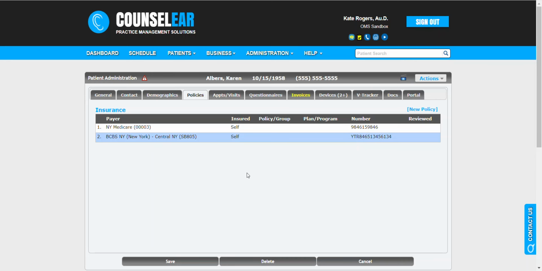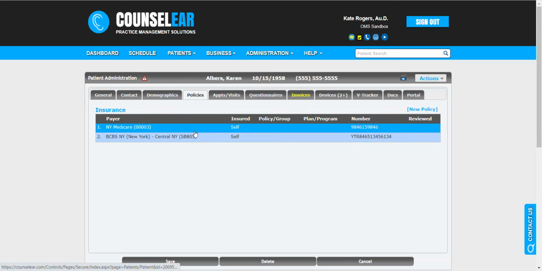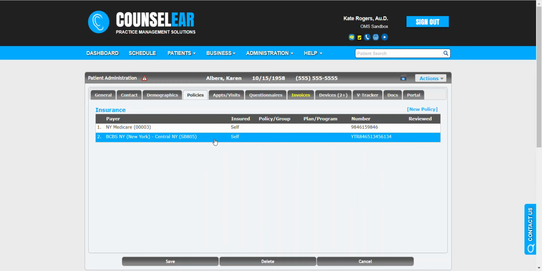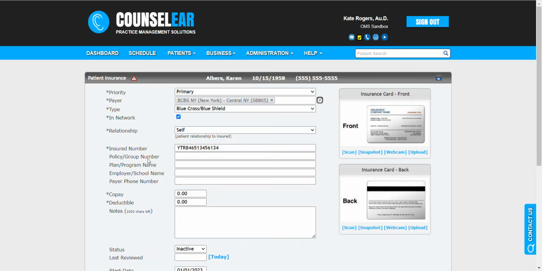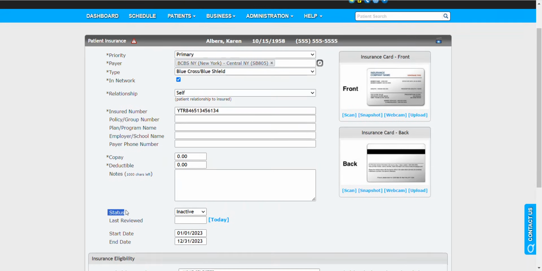So we're going to start here within a patient's profile in the Policies tab. And we can see here in this example, we have one active policy and one inactive policy. Just take a closer look there. When we look at the inactive policy, we of course can see in the status that this is set as inactive. Pretty straightforward. But we're going to see in a little bit how this can be used during the claim process, even though this policy is inactive.